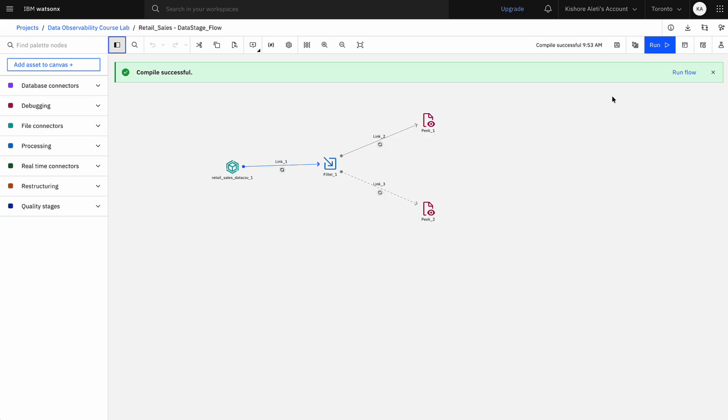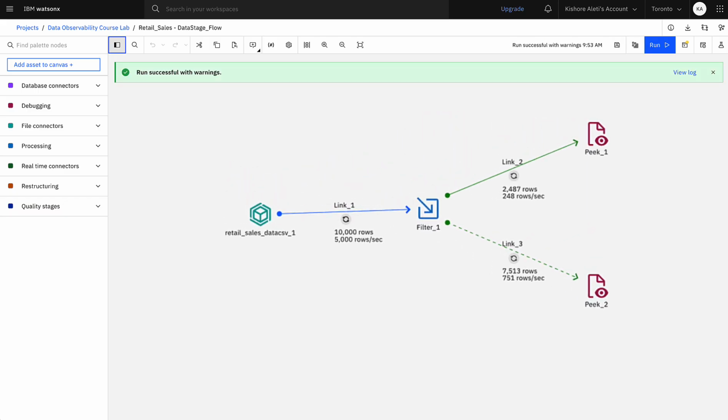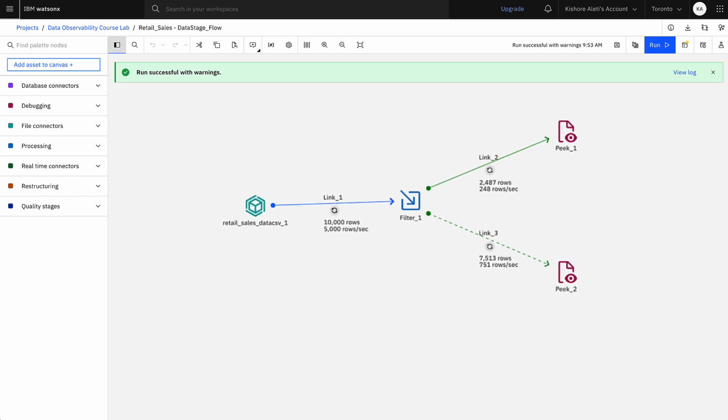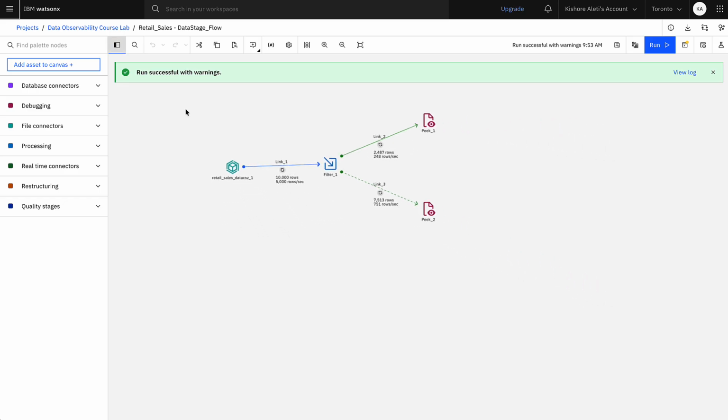Now let's run the data flow. Click Run to start. After a short wait, the run completes successfully. You can also see the number of records processed through the different links in the data flow. You may notice a with warning status for this data flow. This is expected for this lab and does not indicate a failure. The data flow completed successfully and processed all the expected records.